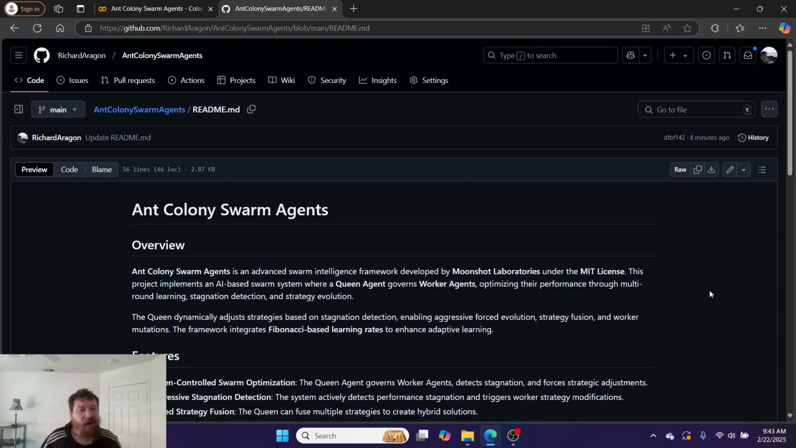So here it is. As an overview, ant colony swarm agents is an advanced swarm intelligence framework developed by Moonshot Laboratories under the MIT license. This project implements an AI-based swarm system where a queen agent governs worker agents, optimizing their performance through multi-round learning, stagnation detection, and strategy evolution. The queen dynamically adjusts strategies based on stagnation detection, enabling aggressive forced evolution, strategy fusion, and worker mutations. The framework integrates Fibonacci-based learning rates to enhance adaptive learning.